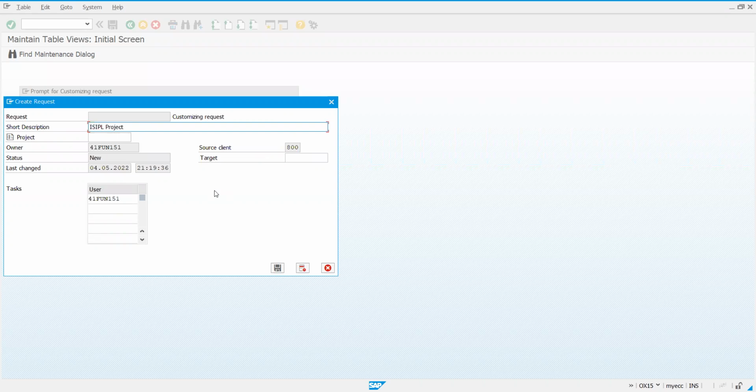We have a basis team. Probably Ushaleka knows this. And along with HR, they are going to decide the username, password for you, and the number of screens that you can access, etc., in real time. Based on that, access will be given. So short description, I have given it as ISIPL project. Saved. Click on the save icon.